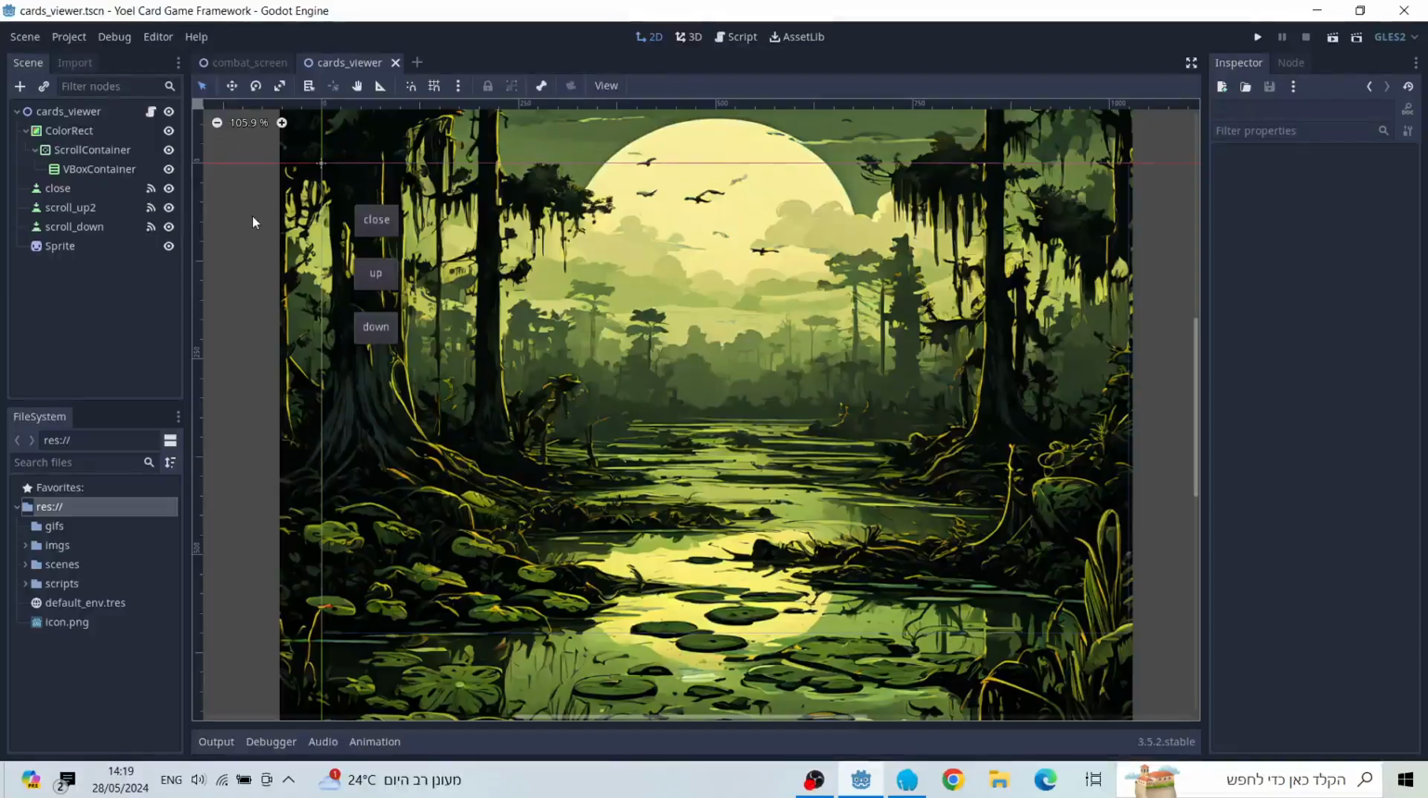Godot roguelike deck builder card game framework, part 5, the card viewer. In this lesson we will go over the final element in my framework, the card viewer.